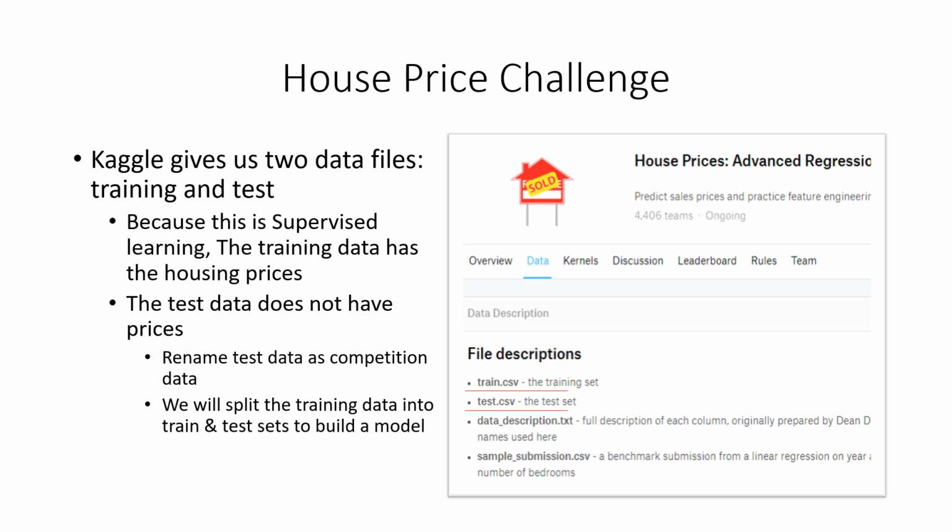Now, we will need test data, so what we're going to do is take that training data and split it into a train and test set to build our model with and to check the performance of our model.